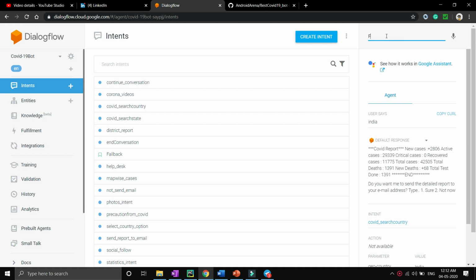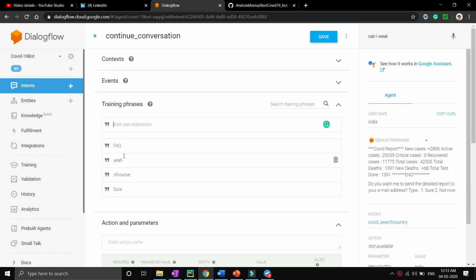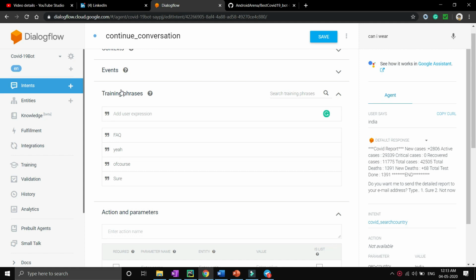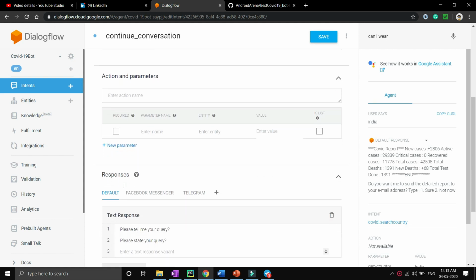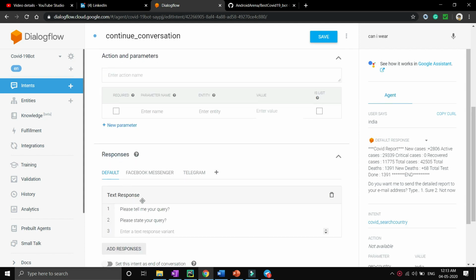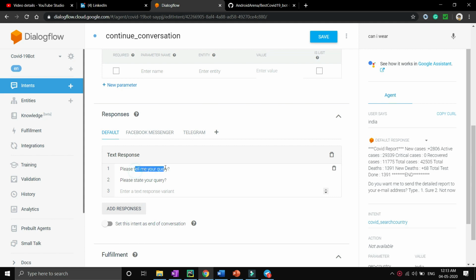Whenever the user asks an FAQ, or asks anything like "can I wear a mask," there should be a provision to handle these types of query strings. I have made an intent, continue conversation, for this. You can see my training phrases are "FAQ," "yeah," "of course," "you're sure," "okay." Whenever the user enters something like this, our chatbot will respond, "please tell me your query."